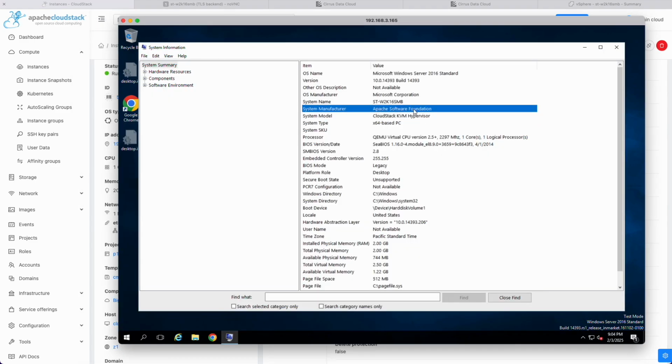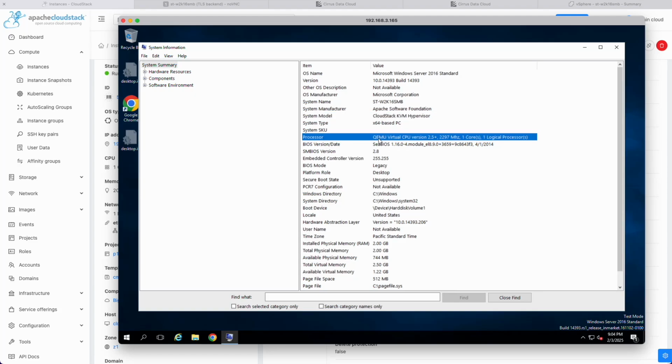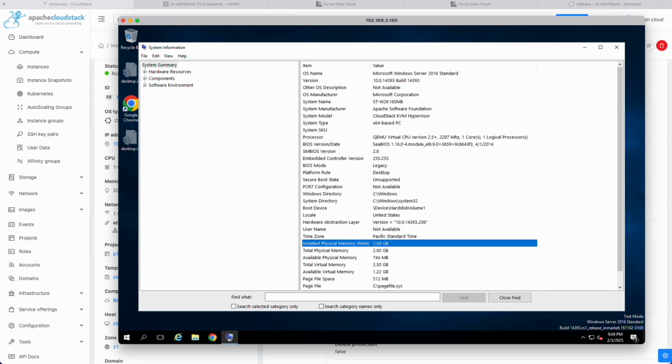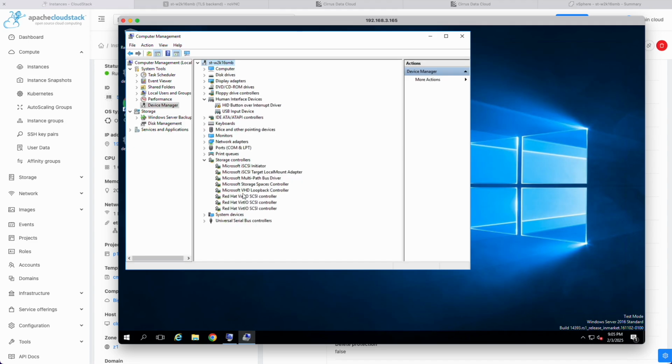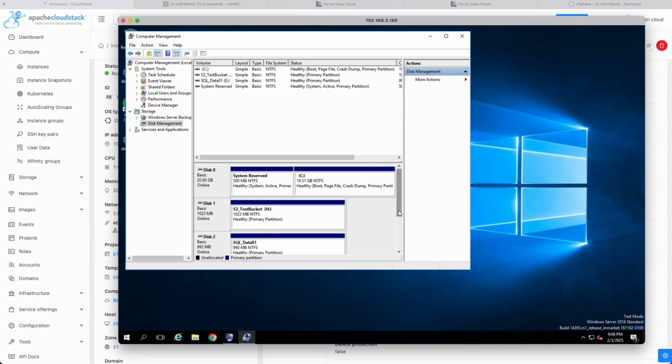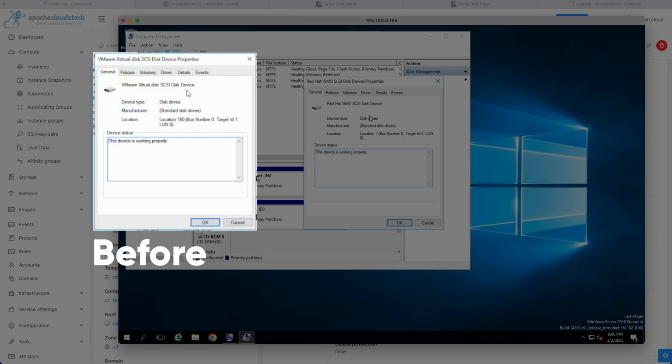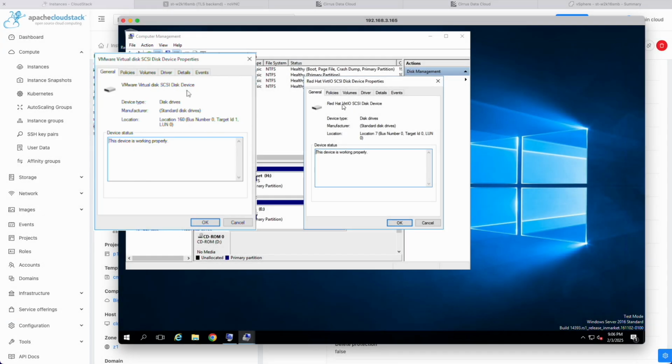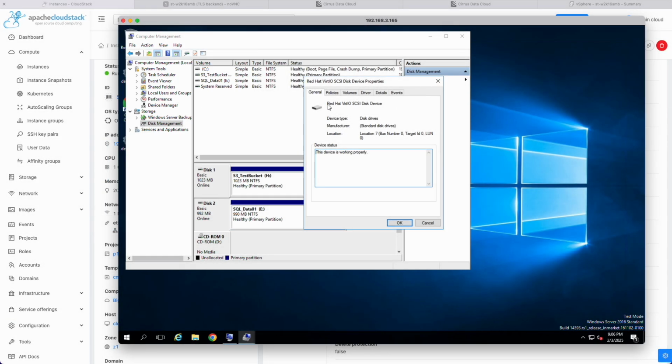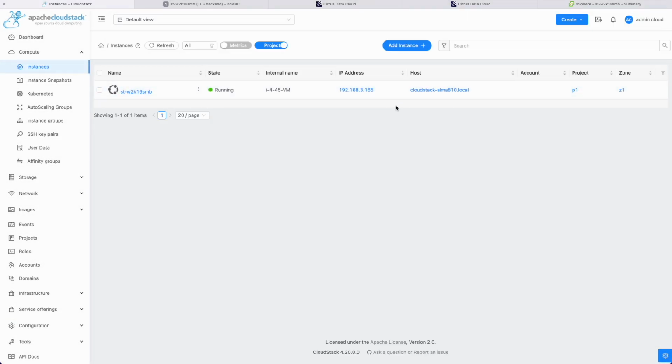In the system information, we can see that this is now running as a CloudStack KVM hypervisor with a QEMU virtual CPU with 2 GB of RAM, exactly like how we specified. We also have the virtual I/O SCSI controllers automatically installed in order to run KVM. From the disk management, my 20 GB C drive and the 1 GB data drives are all replicated, and they are no longer VMware VMDKs. Instead, they are now virtual I/O SCSI devices. We have successfully got the Windows 2016 server running on CloudStack.